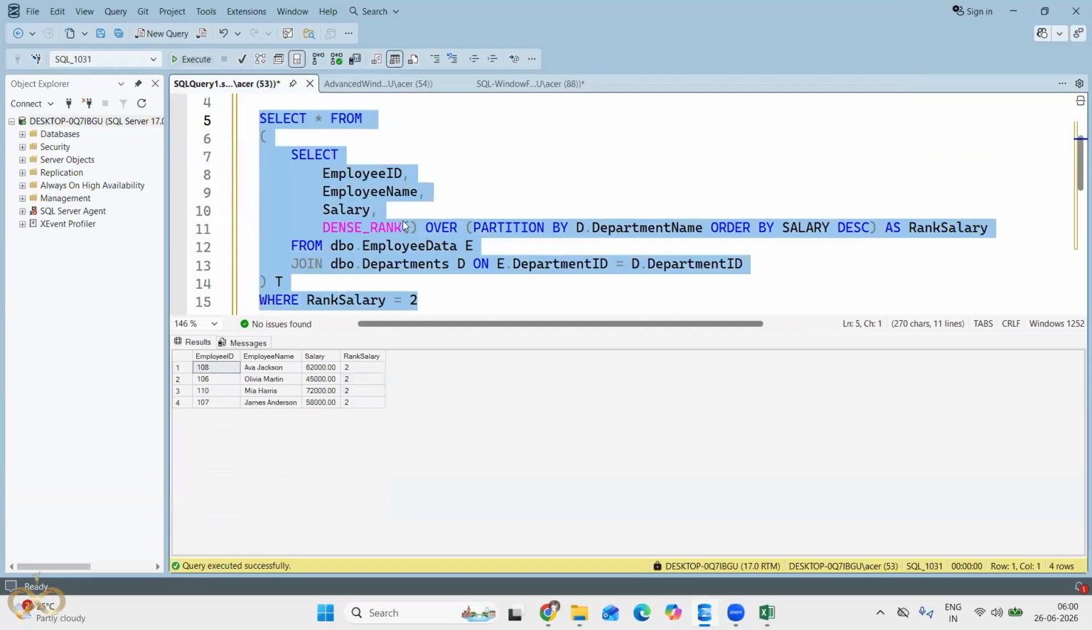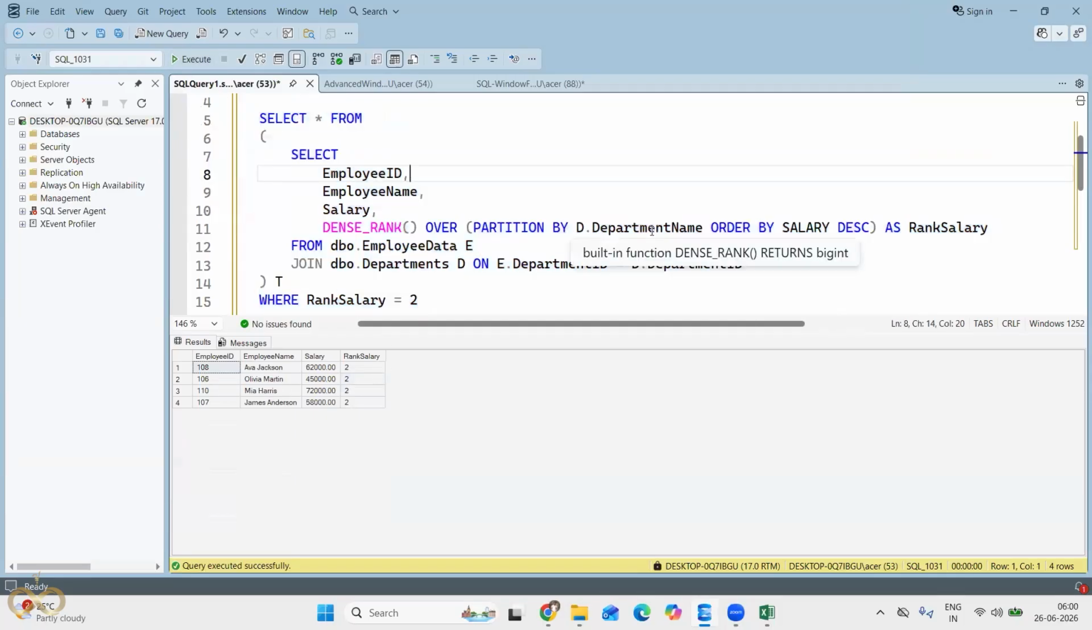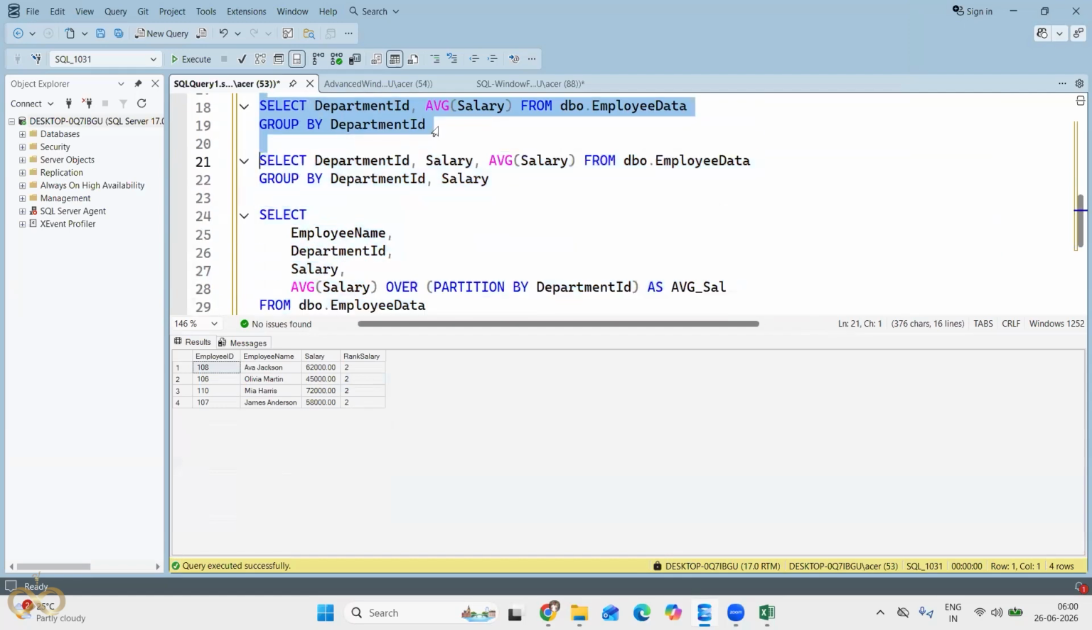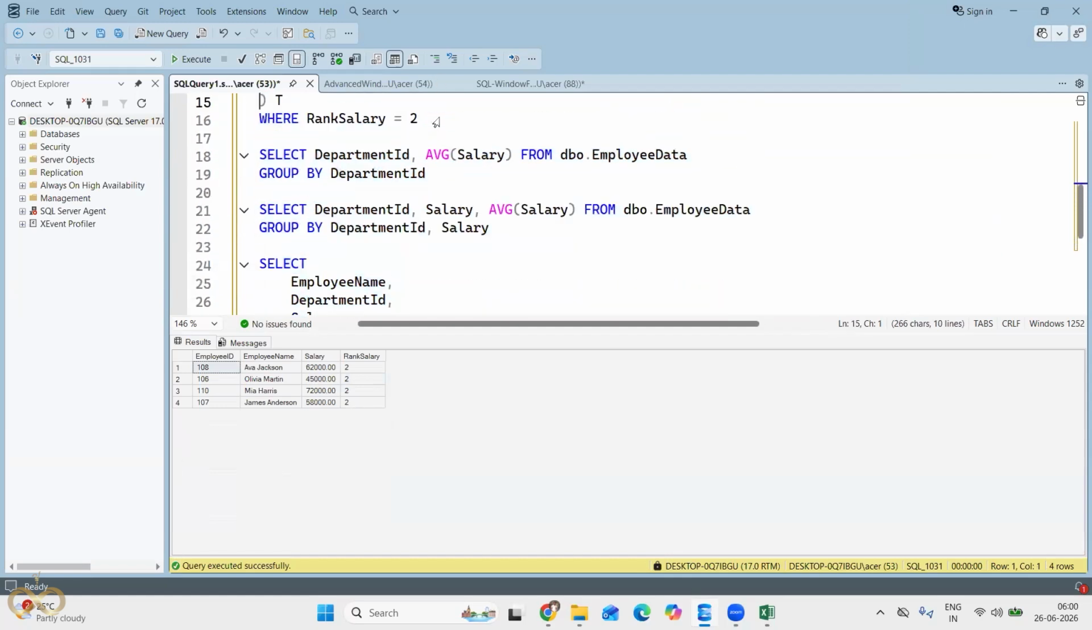So we will get this record here. Let's say you want to see the department name as well. So you can add this column into the select list, so we can know which department this employee is from. So partition by is basically used for partitioning the records with a specific column or with a specific set of data.